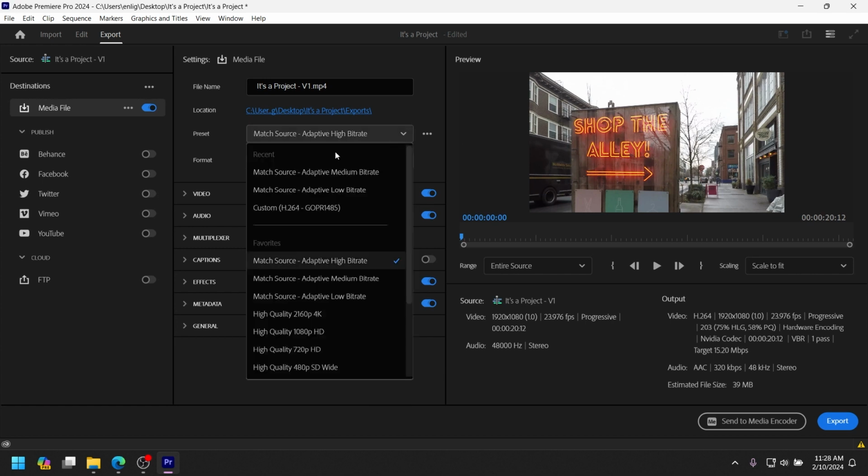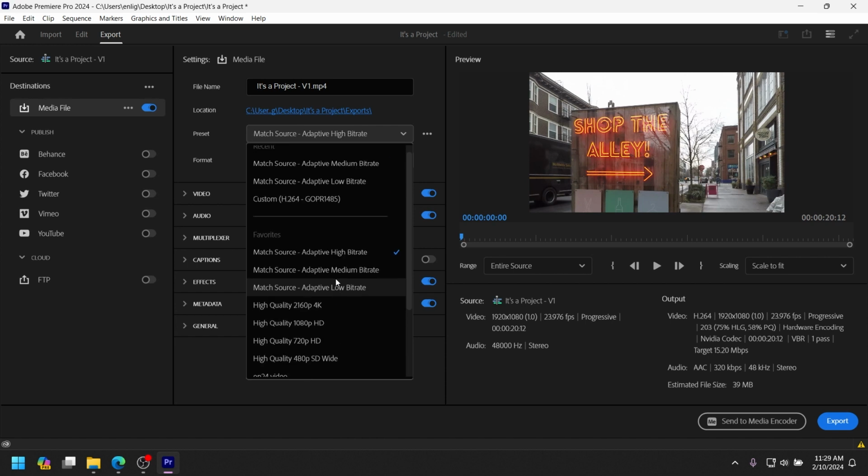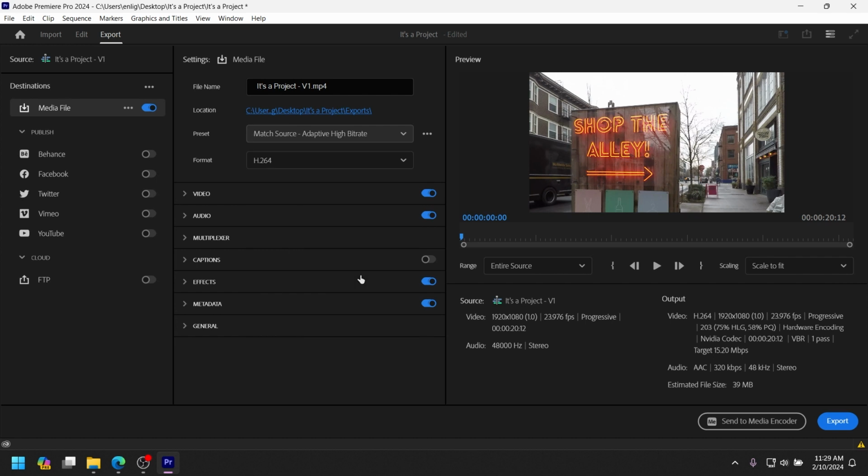Underneath the preset, you can pick a lot of different presets. The top 3 right here are preferably the best. You can just do low bitrate, medium bitrate, high bitrate. And that's really the quality. Lower quality, medium quality, higher quality. Easy peasy. Let's just do medium quality.